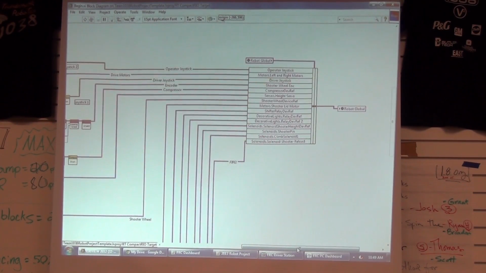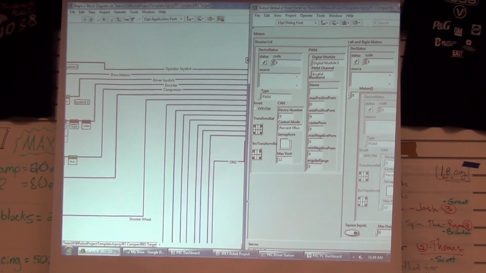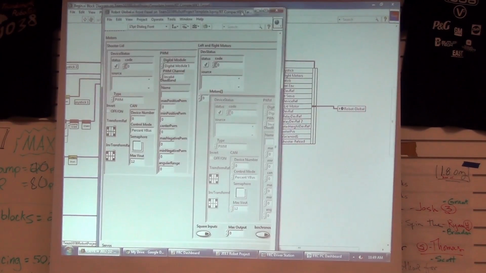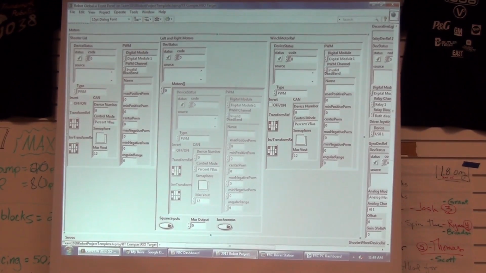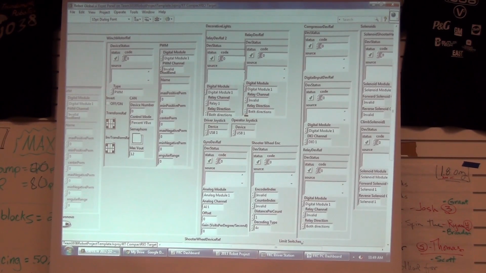And all these get clustered together into a single cluster and goes into what's Robot Global. And pretty much it's a little bit of a mess in here. But everything on the robot that's initialized will go into this single variable. Everything. It's all in one place.